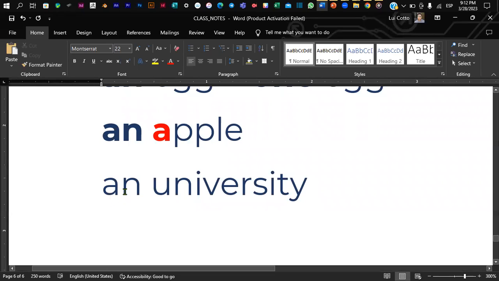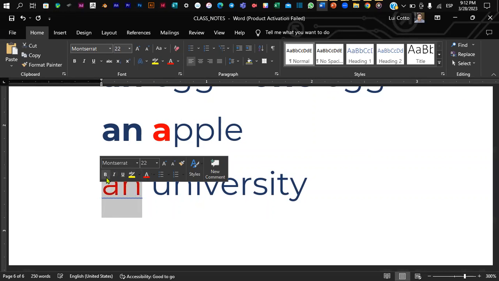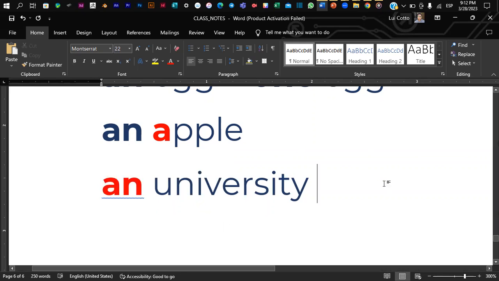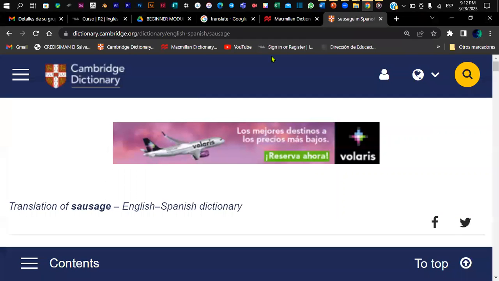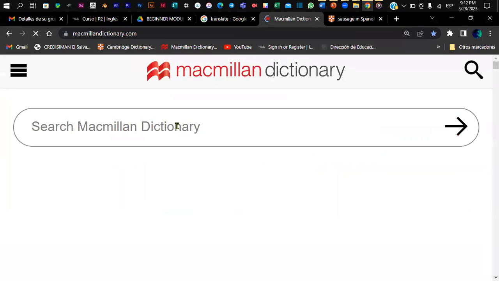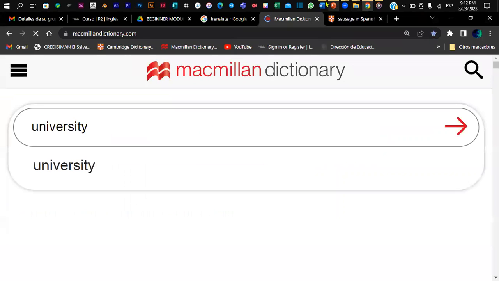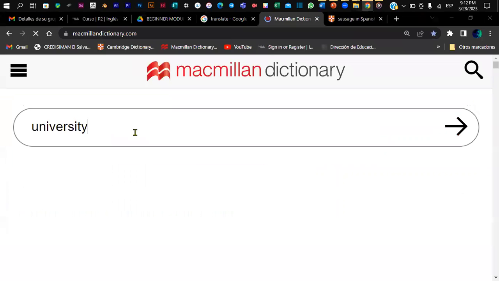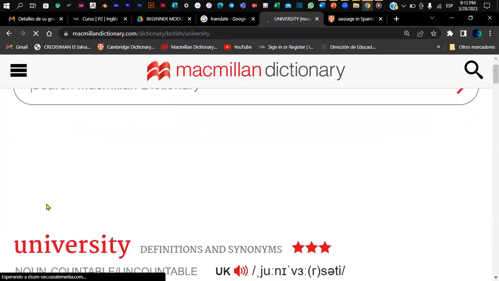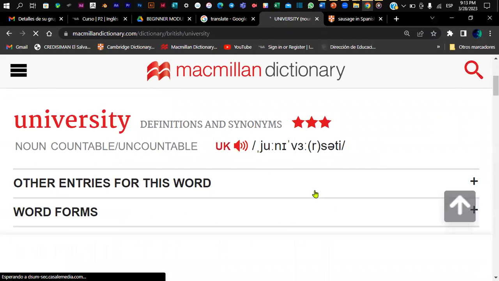An university. Okay. Let me tell you that is incorrect. It's incorrect, guys. Why, teacher? Okay, let's look for it. This is about pronunciation, not about grammar. This is like an exception, como excepción. Some words, you gotta pay attention to the sound.